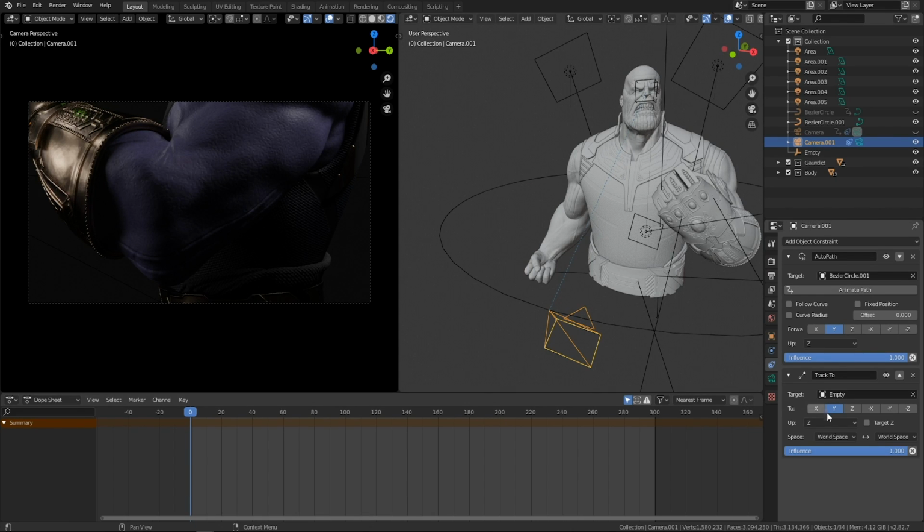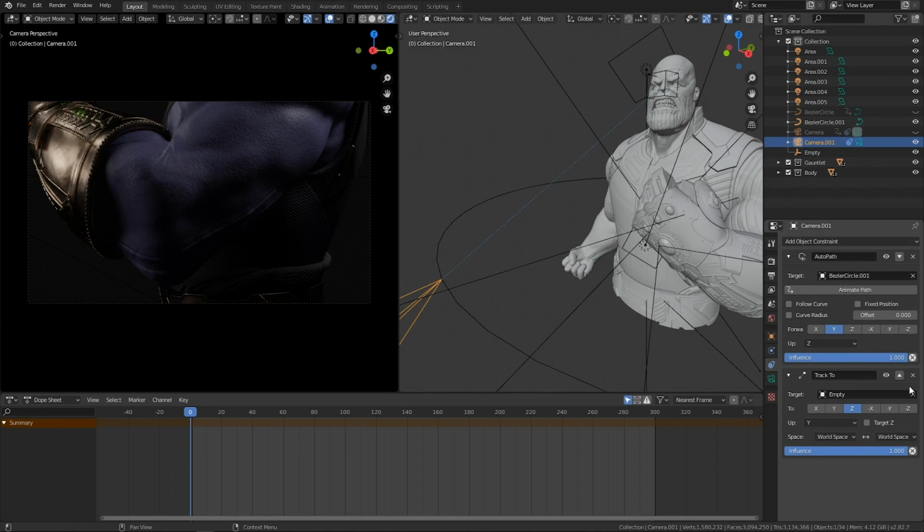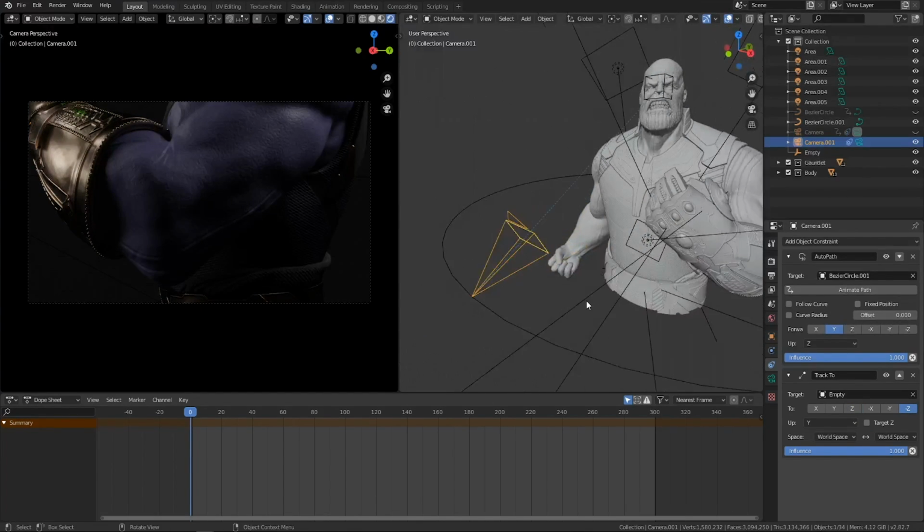Now, something important to note here is that the track 2 and up values have to be specific. So you set this to the y-axis, and you set the 2 to -z. That way it looks through this axis. If you set it to z, it looks the other way. So -z, that's the way to go.